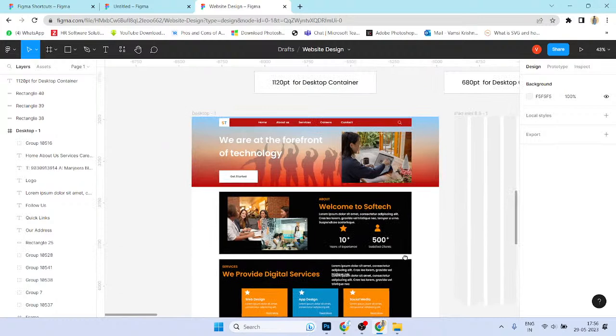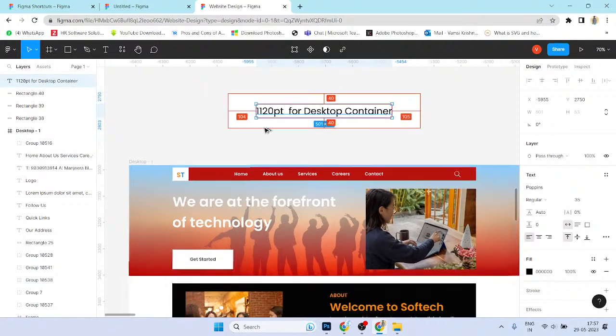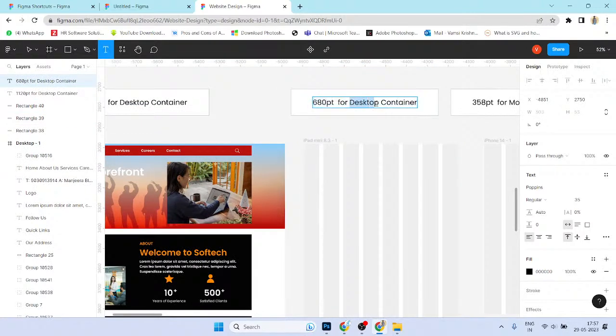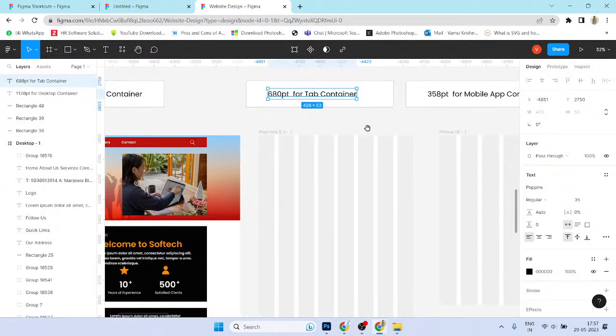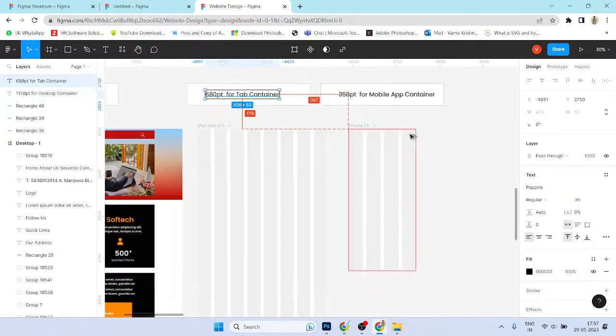Okay, some companies are using 1120 or 1440 and like 1180, based on their projects and designs, like the projects, they'll use separate containers. But in this project we are using 1120 for desktop containers. And for tab, we are creating 680 points for the tab container and 358 pixels for mobile app containers.